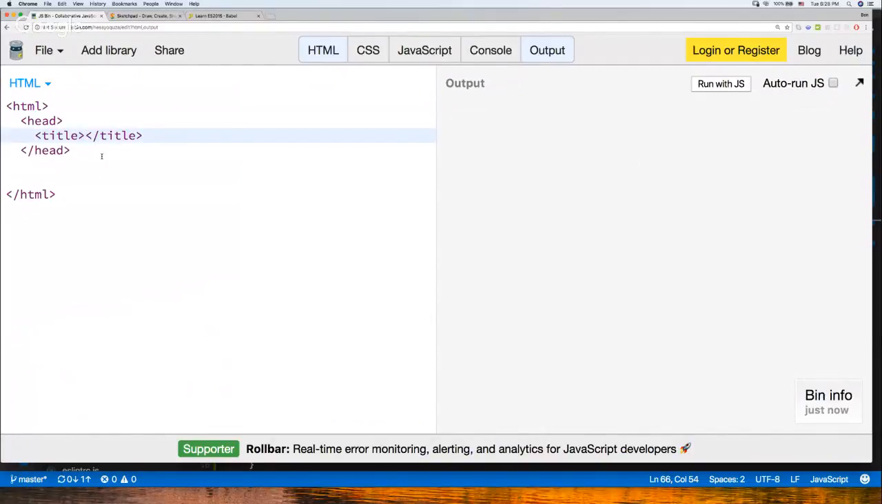So the title, I wonder if this will even change anything on here. Nope. Okay, so the title affects what you see up here, in the tab. Up here we see Sketchpad, Draw, Create, Share, Learn ES 2015, Babel. ES 2015 and ES6 are the same thing. With JSBin, all that.